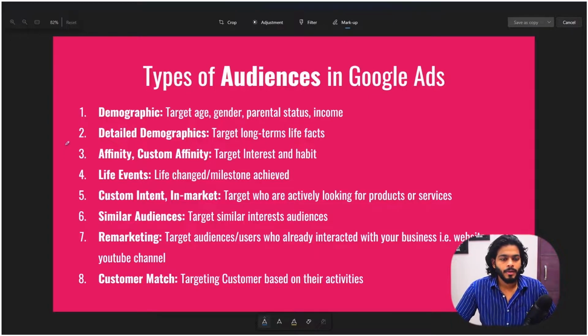Okay, so the types of audiences in Google Ads: demographic, detailed demographic, affinity, custom affinity, live event, custom intent, similar audience, remarketing, customer match. So there are 8 types of audiences in Google Ads which we can target. Okay, so how can we do that? Let's go step by step.